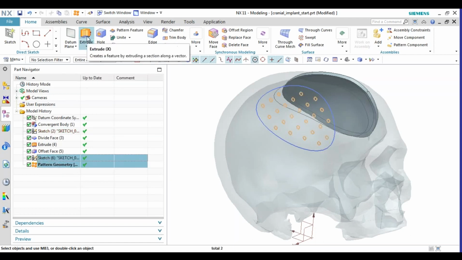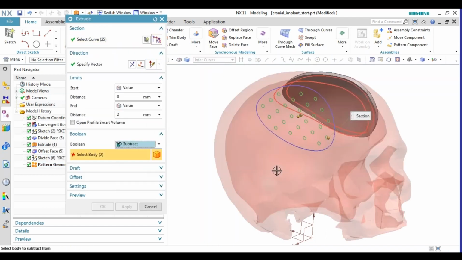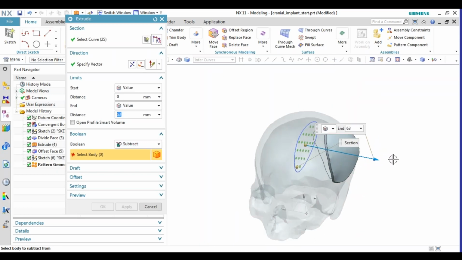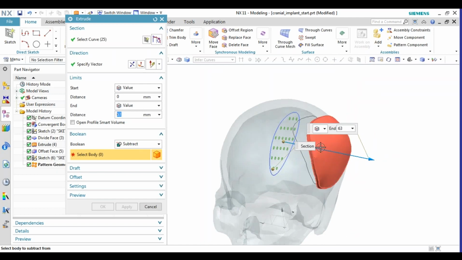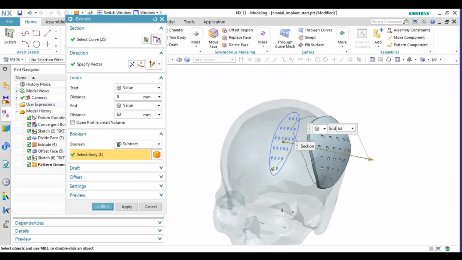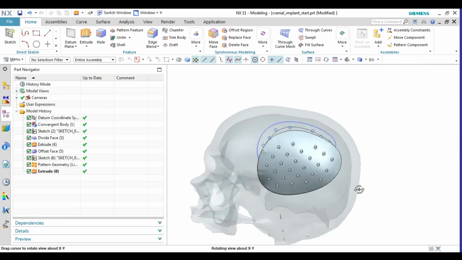So I'm going to highlight the sketch and the pattern, hit extrude, go to subtract, and see here, drag this out. Why are you not? Oh, sorry. There you go. I'm going to cut through that body. Hit OK. And now you can see I have a porous plate.